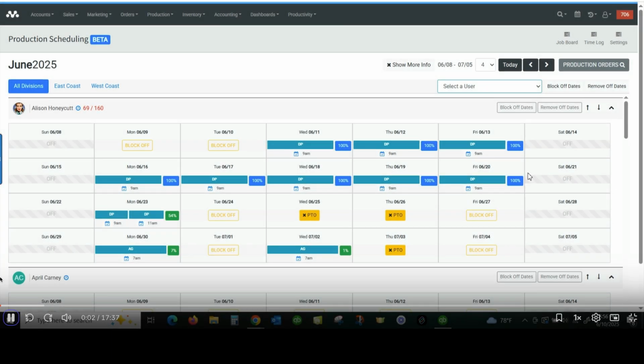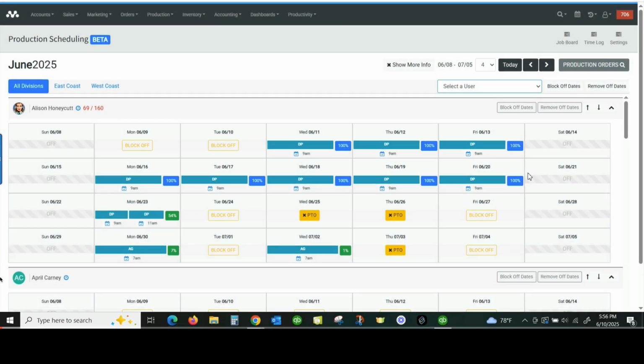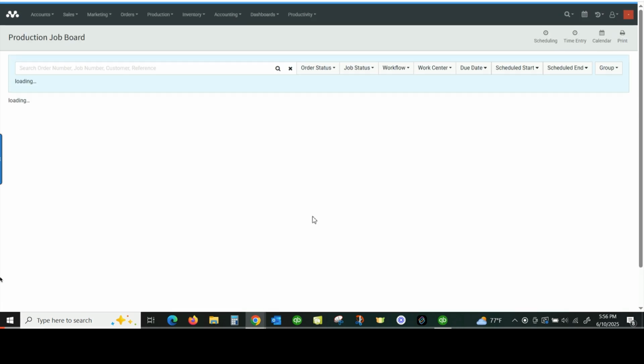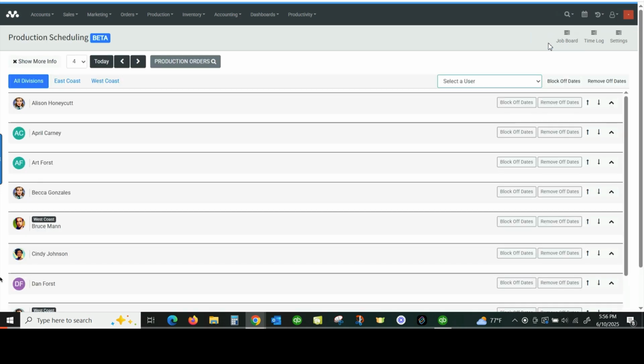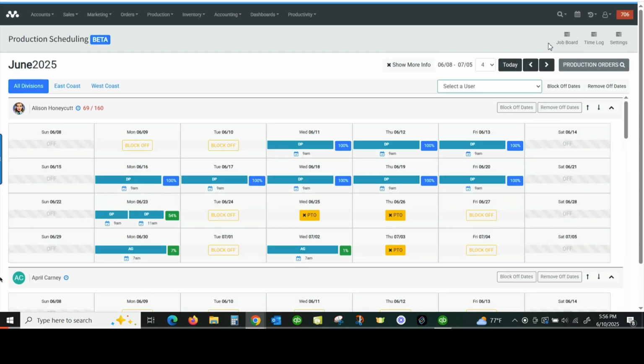In this video, we'll review the new production scheduling function in Mothernode that is accessed from the Mothernode production job board. Just click Scheduling in the upper right to be taken to this function.